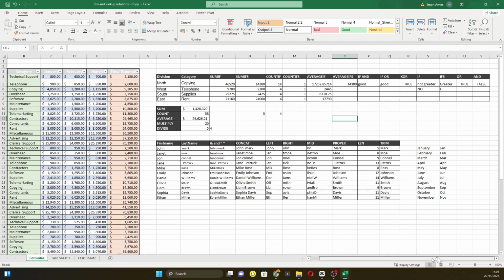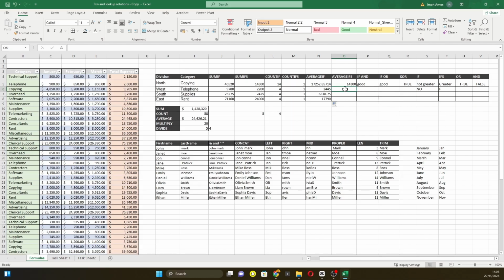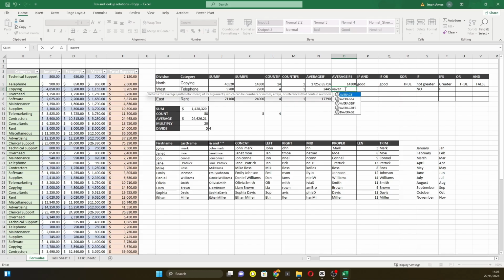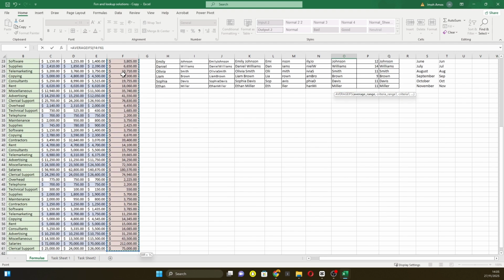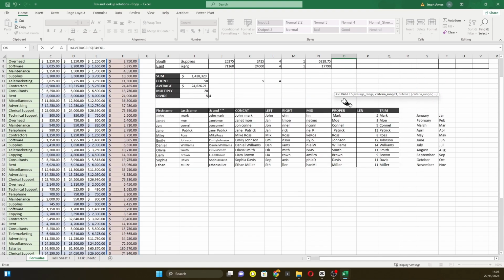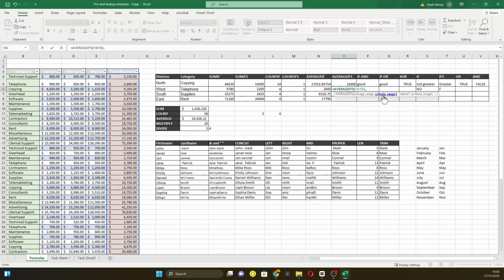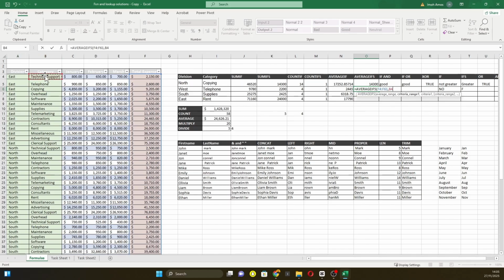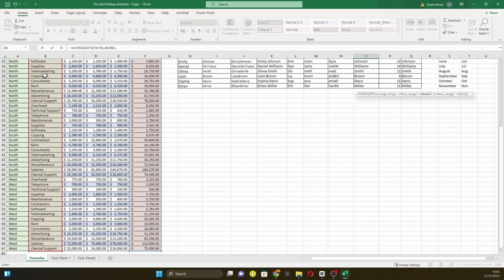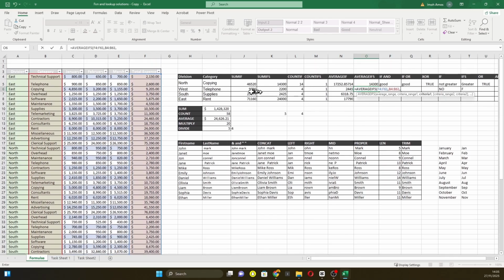Same with average ifs, we use it for multiple criteria and multiple criteria ranges. It's equals average ifs. We select our average range, which is our value, place a comma, our criteria range 1, which is our range, which is category. Put a comma. What are we looking for in category? We are looking for the telephone, which is here.